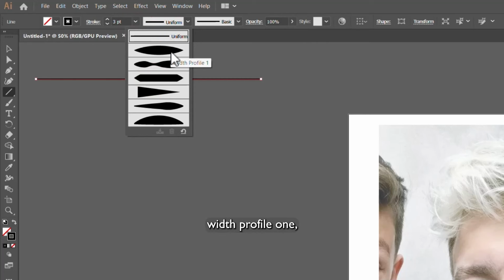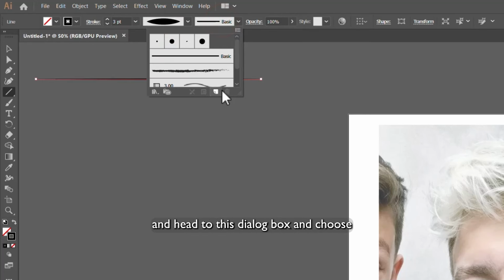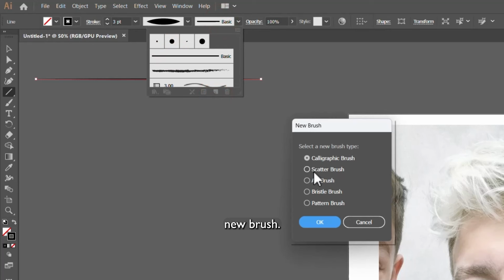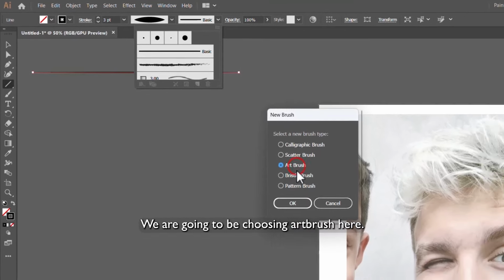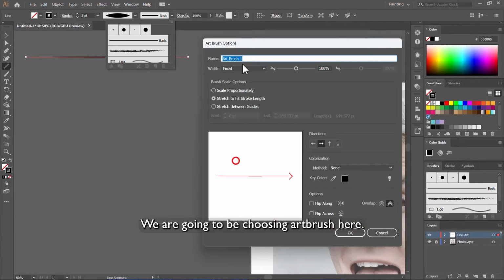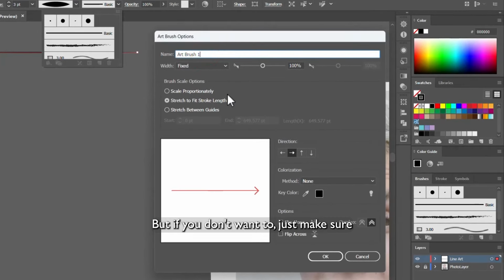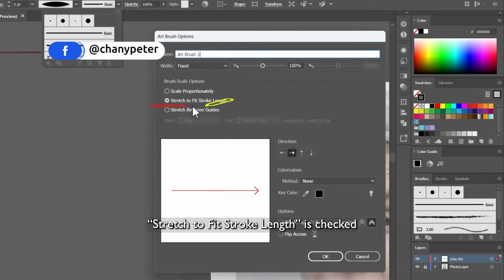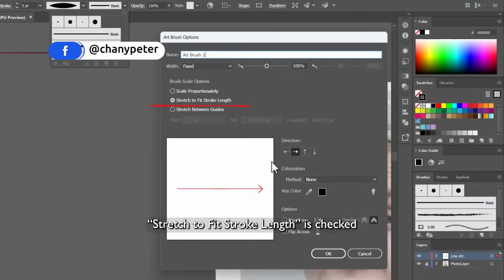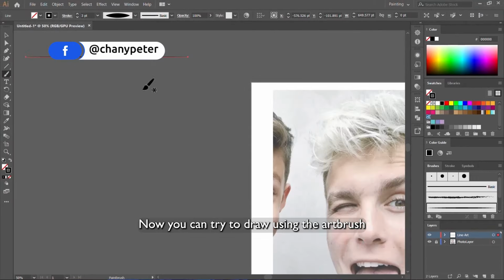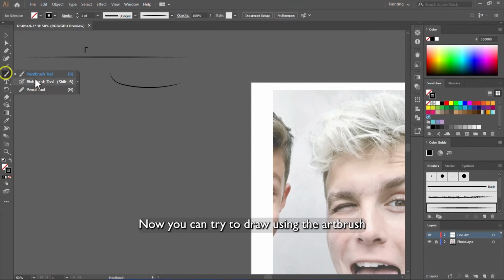Come here and choose width profile 1 and head to this dialog box and choose new brush. And if you have a graphic tablet with that stylus, you can use calligraphic brush. For us who use mouse to draw art, we are going to be choosing art brush. Here, if you feel like you want to rename this art brush, you can do it here. But if you don't want to, just make sure stretch to fit stroke length is checked here. Then click OK. Now you can try to draw using the art brush.